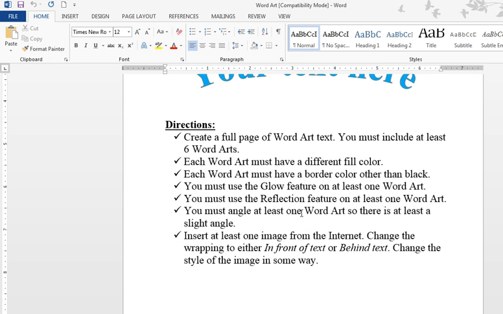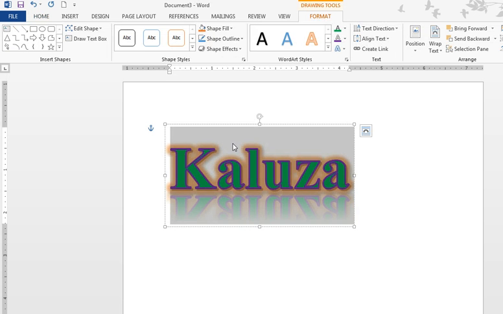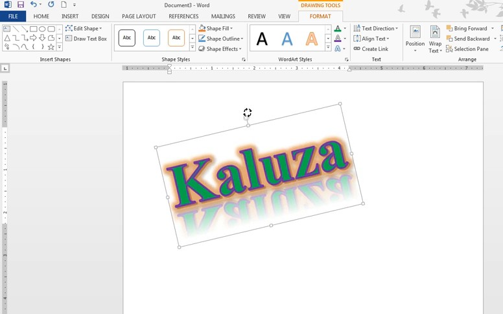It says you must angle at least one WordArt so there's at least a slight angle to it. What that's looking at is this rotation handle here. In some of the old versions of Word, it would usually be yellowish or green. So if I just go there, I can tilt it a little bit, and then it spreads things around a bit.